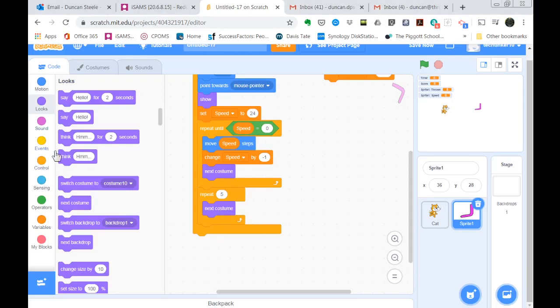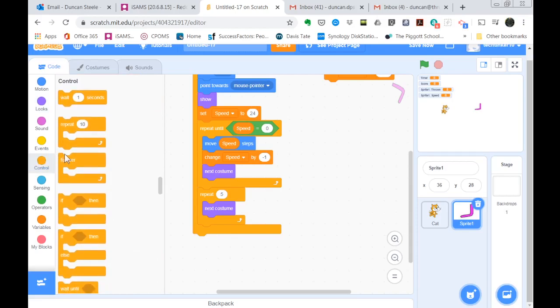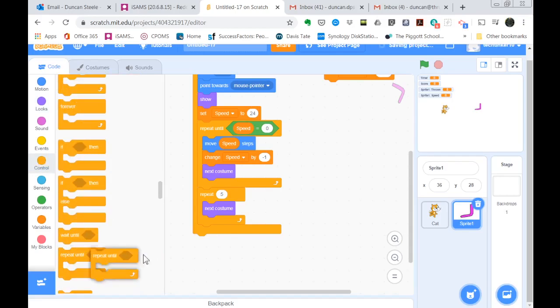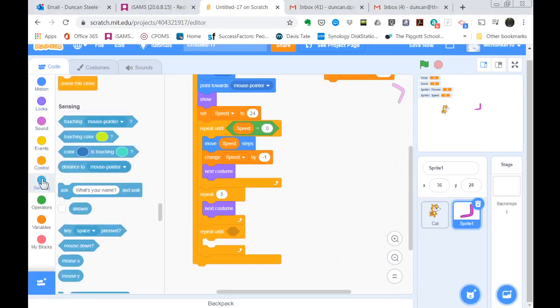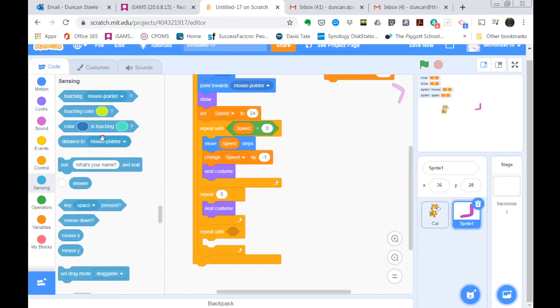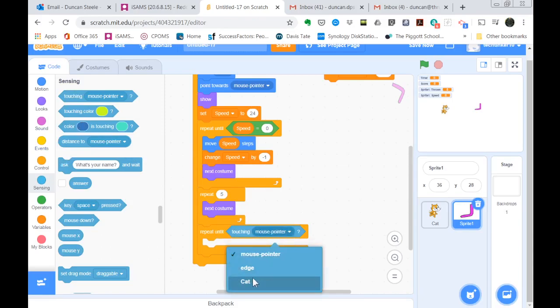So I'm going to put a repeat until touching the cat. So I want to repeat until, I'm going to put this at the end like this, and then I want to go to sensing because I want it to repeat until touching cat. So here's touching mouse pointer, put that in, and I should have cat. Brilliant. So repeat until touching cat.